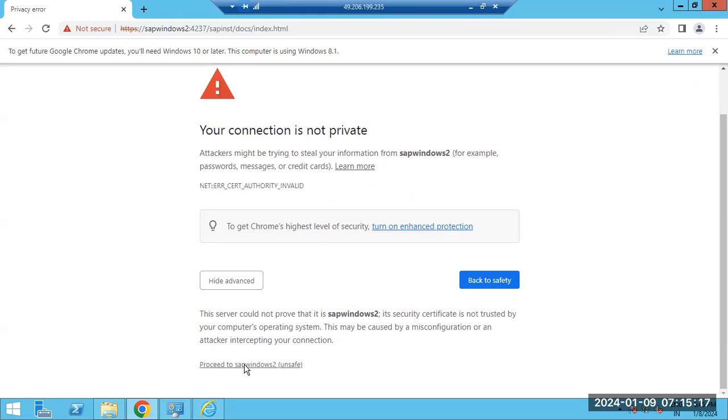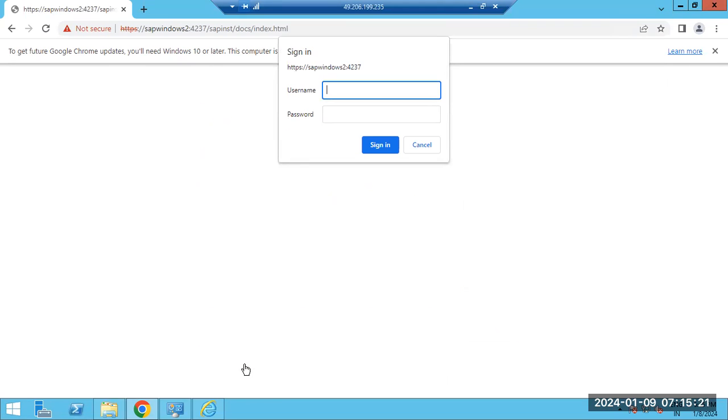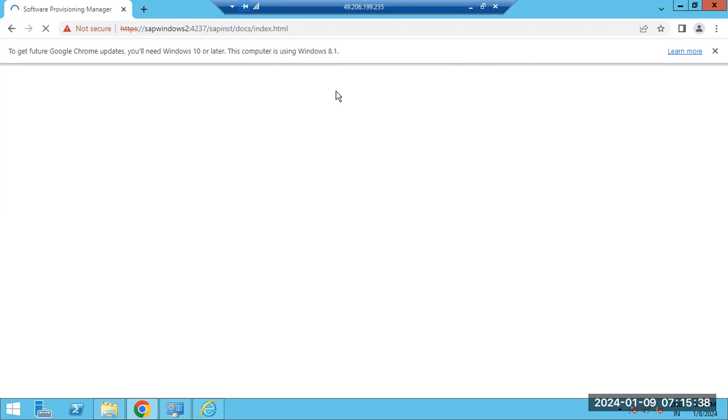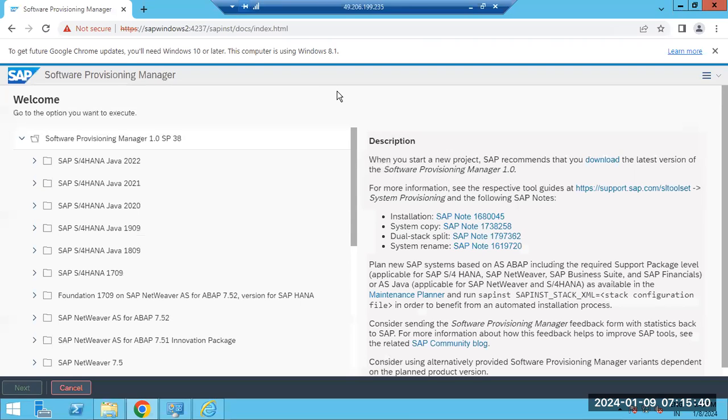just click on the SAP. Proceed with the unsafe option here. Here, the username is called whatever the username, you can put the username here. Then the password, whatever the password you have, you can put the password here. Then click on the OK button. It will open the SWPM screen.